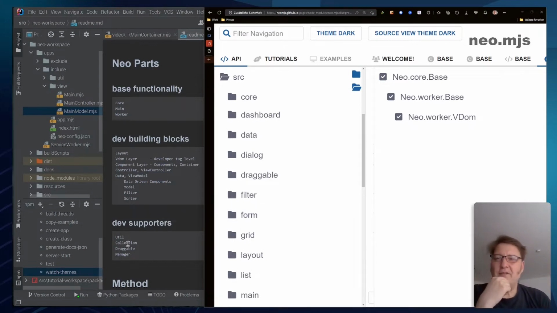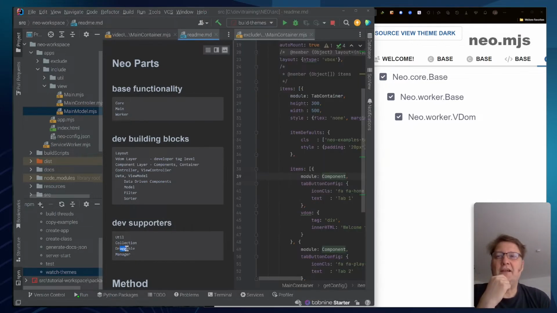But then sometimes you need a bit more help, like drag and drop or some util function to format a string and all these things. I named these supporters. So these are my supporters when I work with Neo on a daily basis.